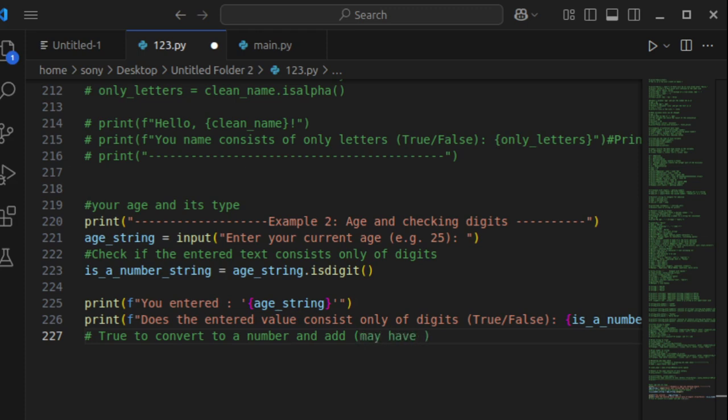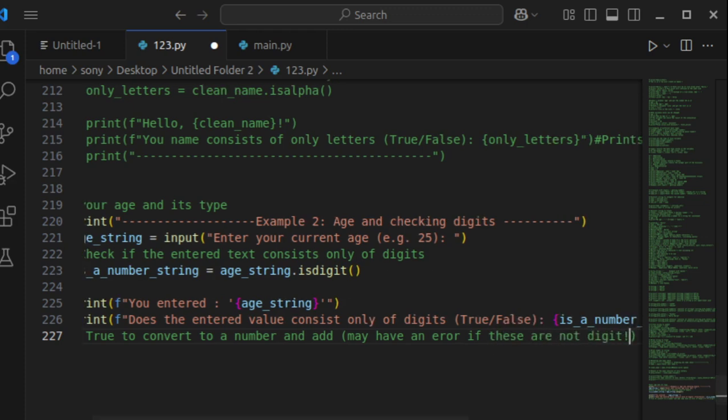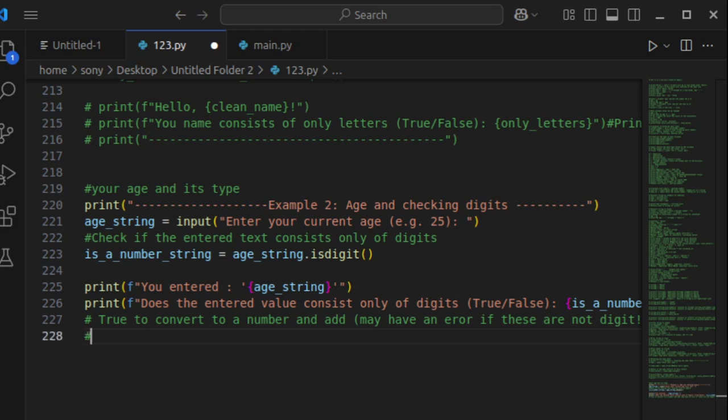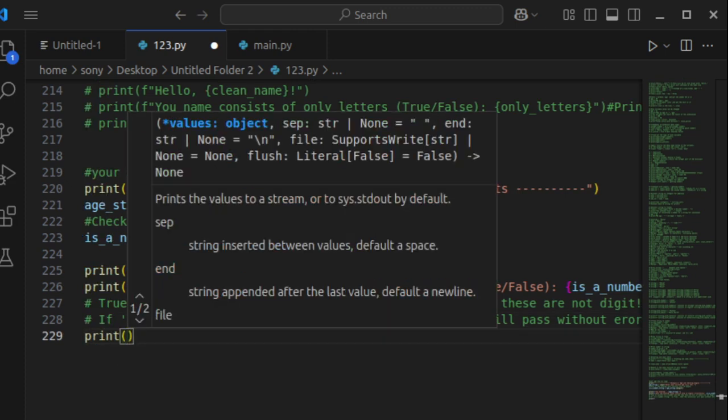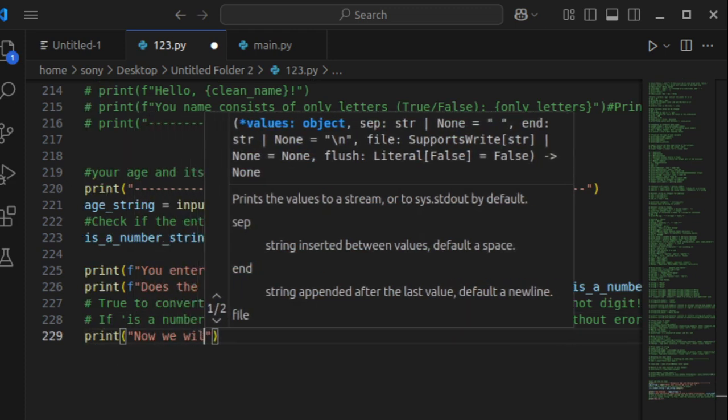We will try to convert to a number and add. There may be an error if these are not numbers. If is_a_number is True, then the conversion will pass without errors. If False, we'll see an error when executing int.